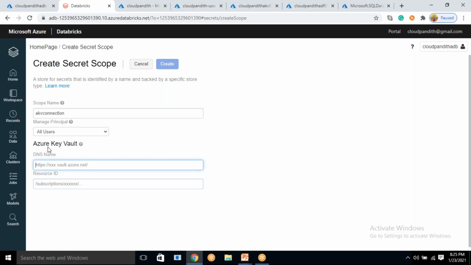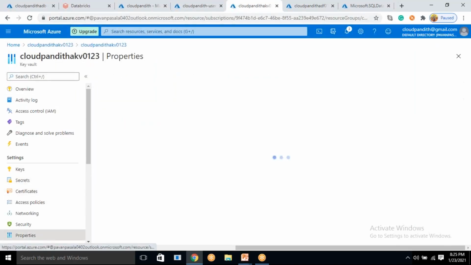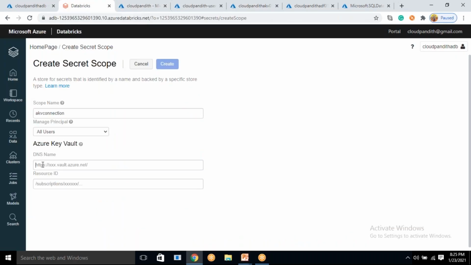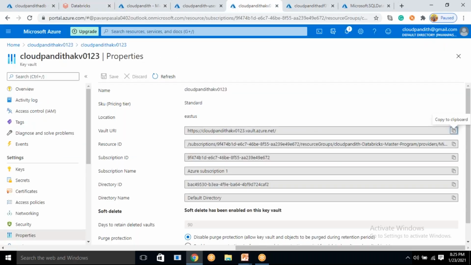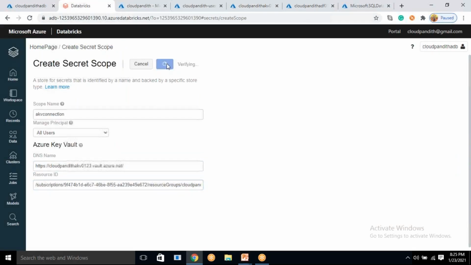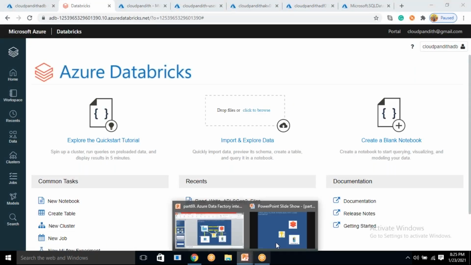Key vault DNS name and resource ID, we need to get it. So this is the key vault. Go to properties to get those two. Select this vault URL, come here, put that here. Go to key vault, take the resource ID, come here, put this resource ID here, create it. So this name you need to remember, AKV connection, isn't it? Now we also connected.